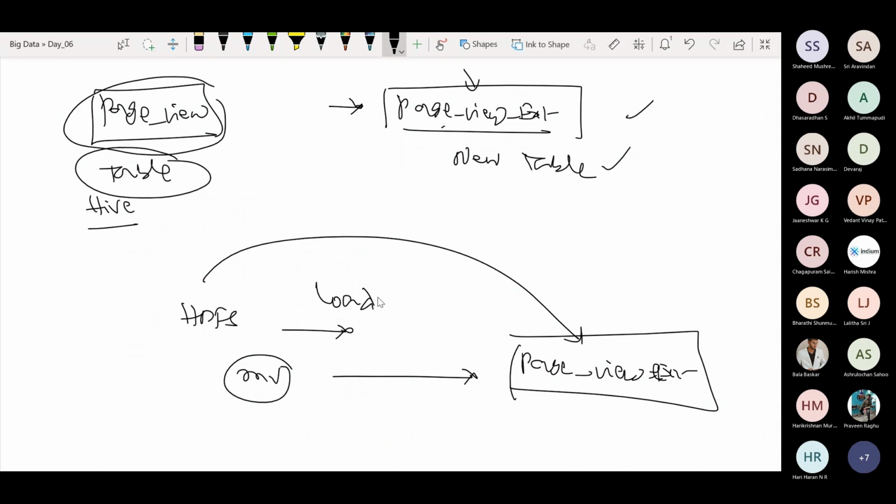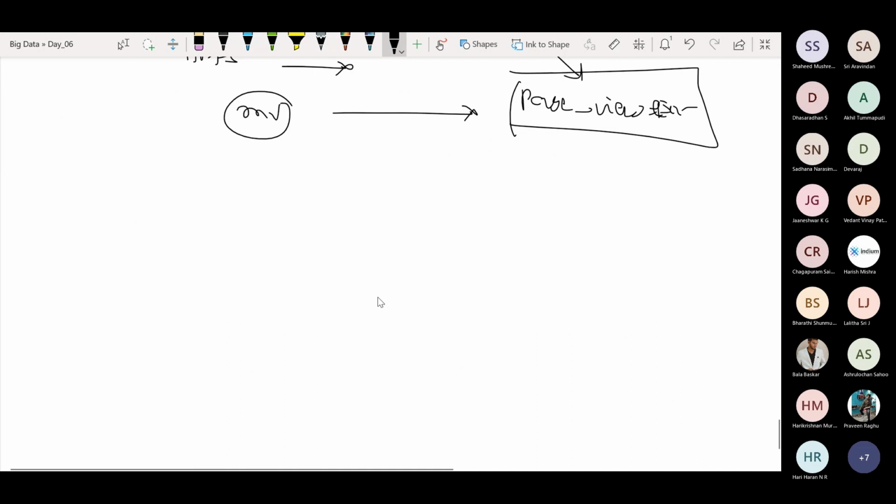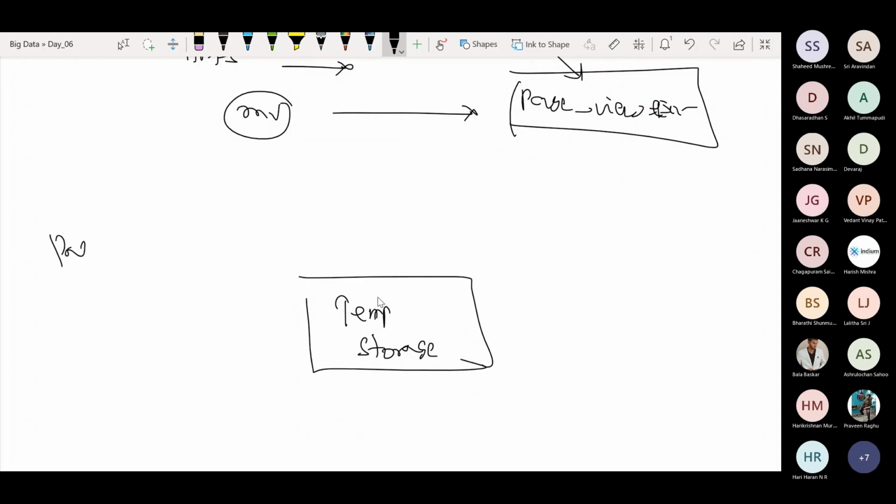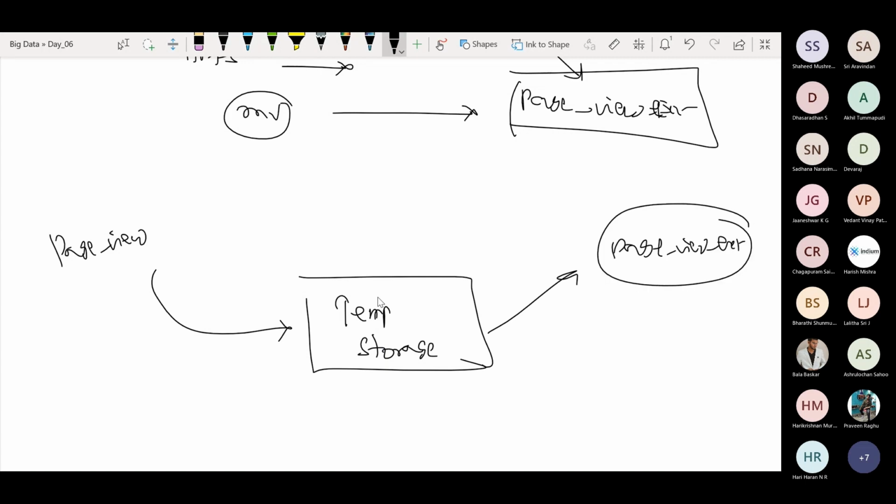Okay, both the tables should be preserved. So obviously, what it does is, it is maintaining some temporary storage. Whatever content I'm having, it places in the temporary storage, and your page view external periodically makes use of that.